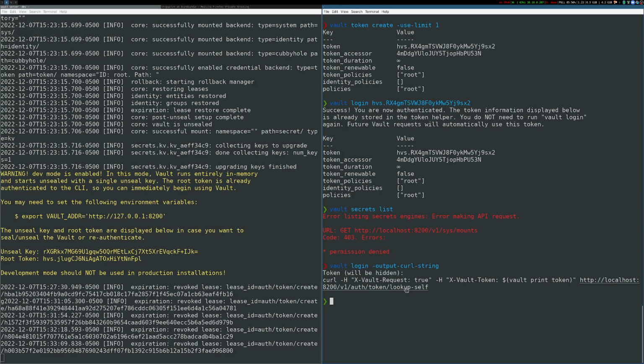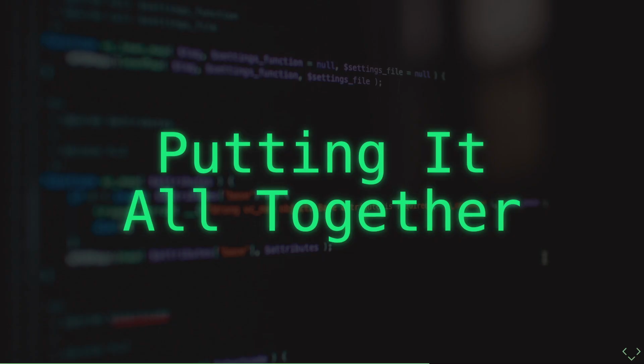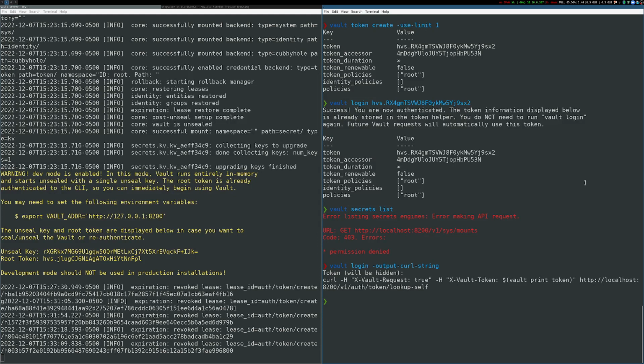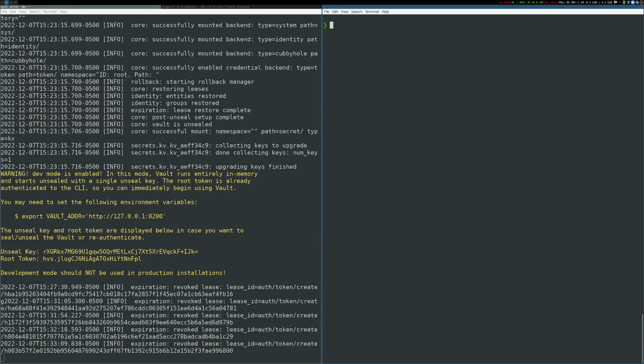So if you've primarily worked with the CLI, that might be a bit of a confusing aspect and something to keep in mind when you're using use-limited tokens at the command line. So now you can probably see how we can put these concepts together to form response wrapping in Vault. So let's just create a secret to demonstrate this on our own before we actually start using response wrapping.